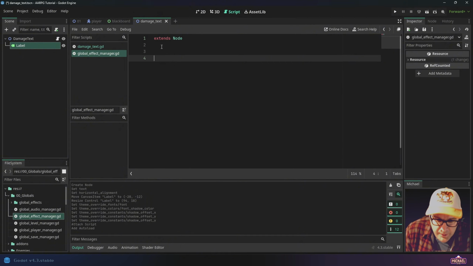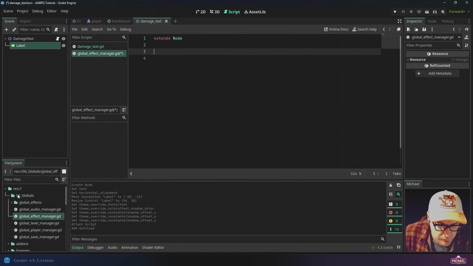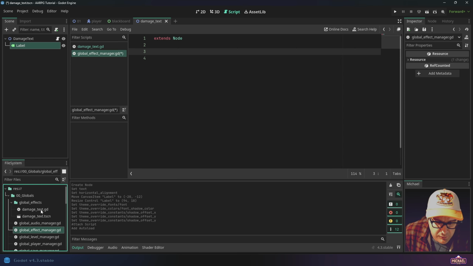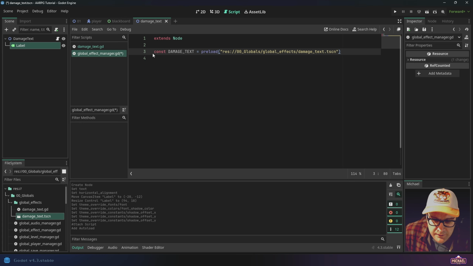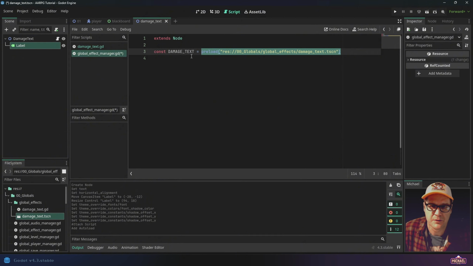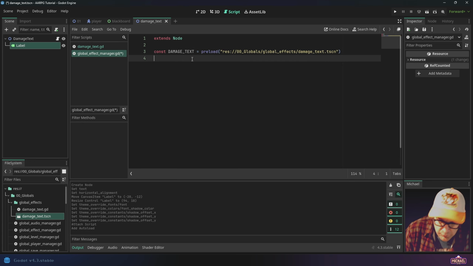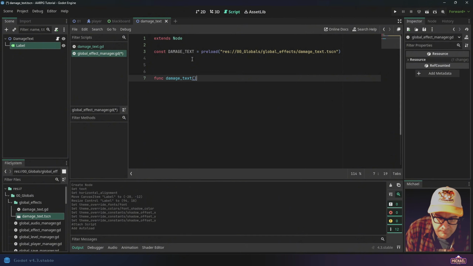There's not a whole lot we have to do. I'm going to expand my global effects, take this damage text scene, click and drag and hold Control, or Command if you're on a Mac, and let go. That's going to give me a constant, a preload reference to this scene. So our global effect manager is going to preload that scene and keep it in memory, and at any time it's going to be ready to do something with it. Now we can create a function, and we'll just call it damage text.